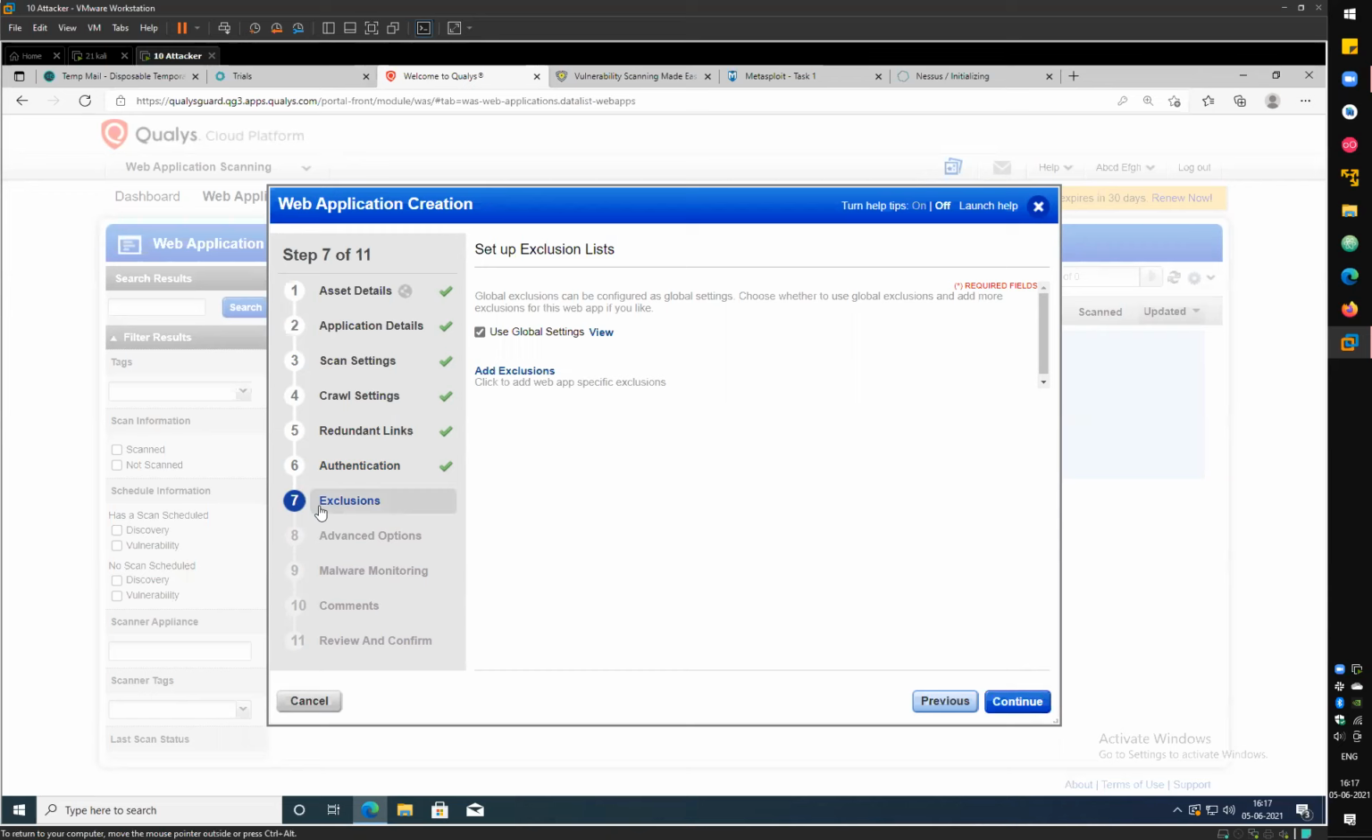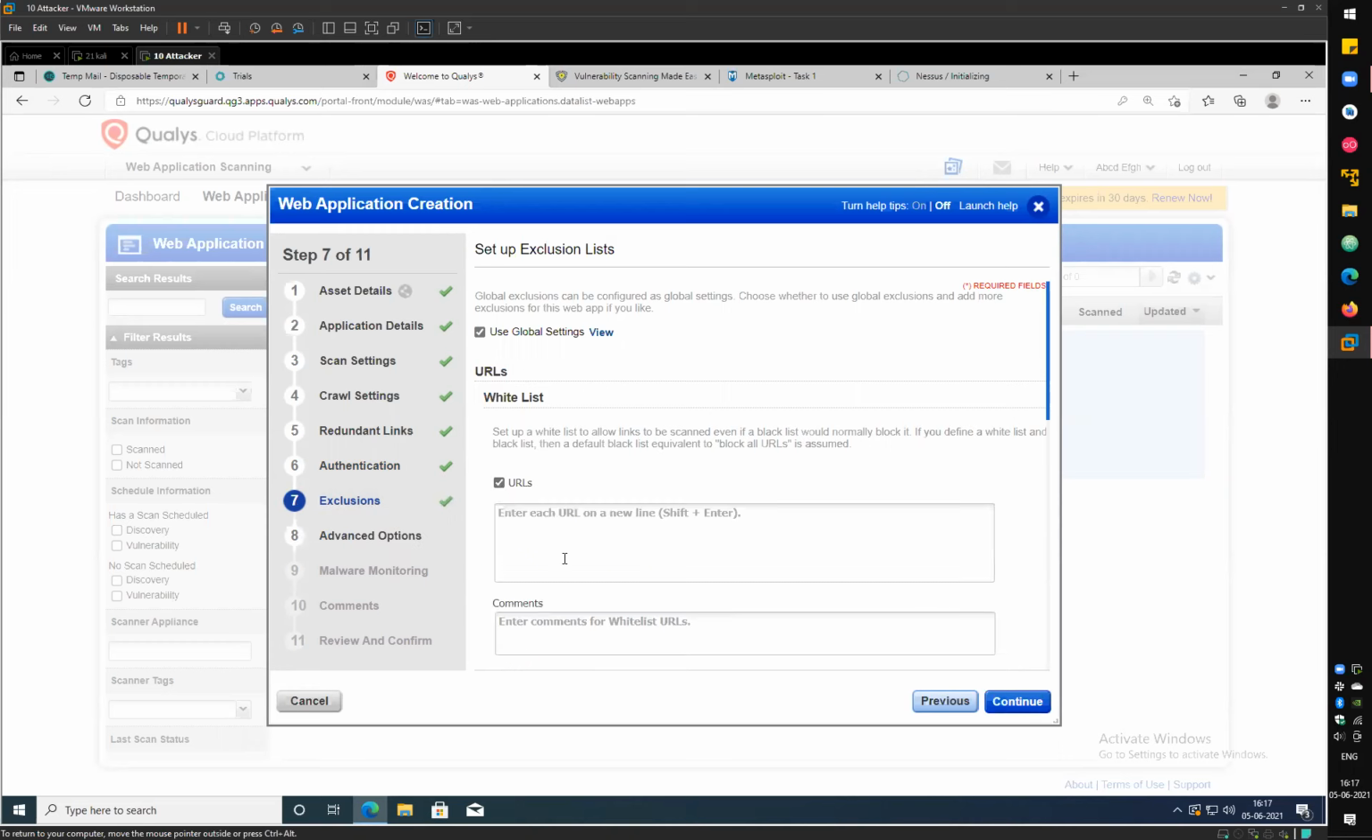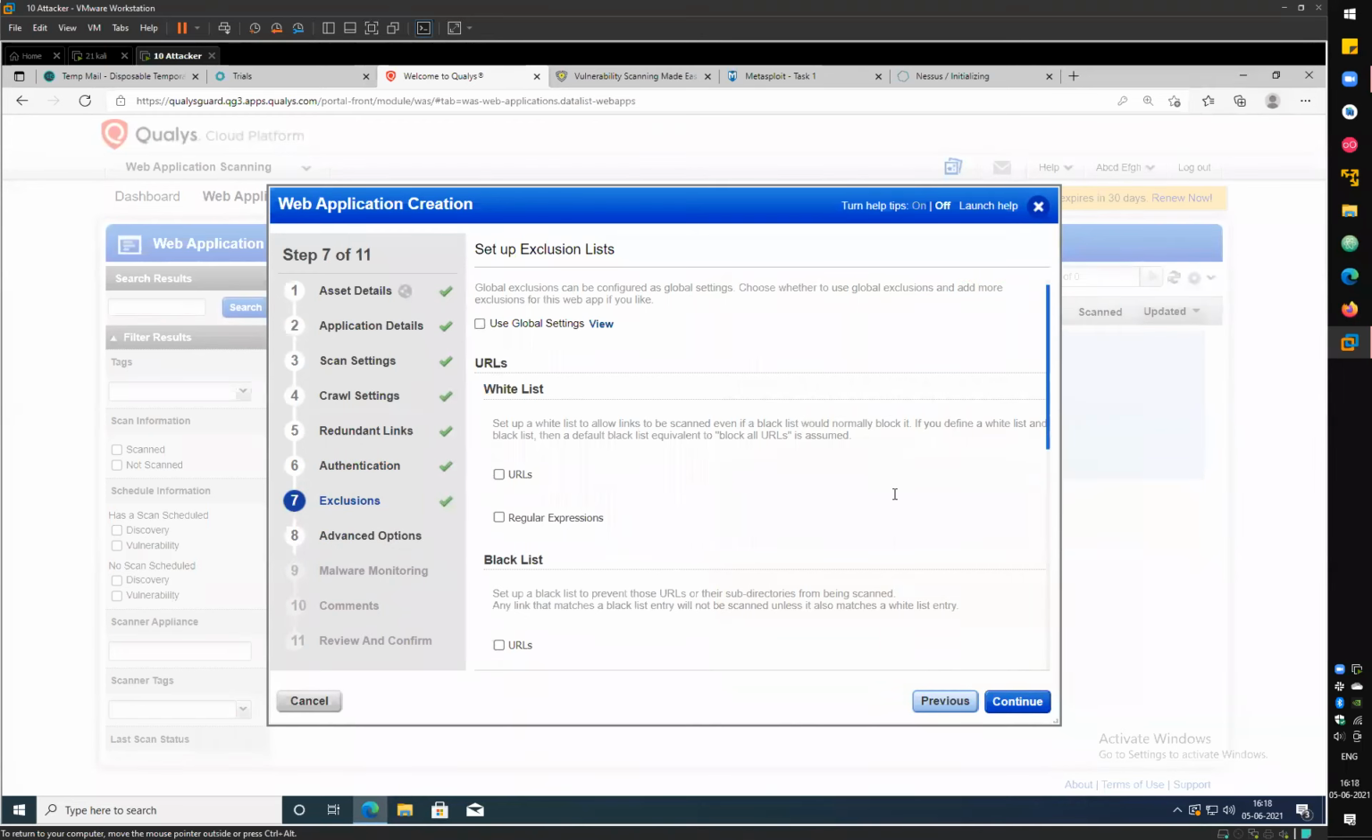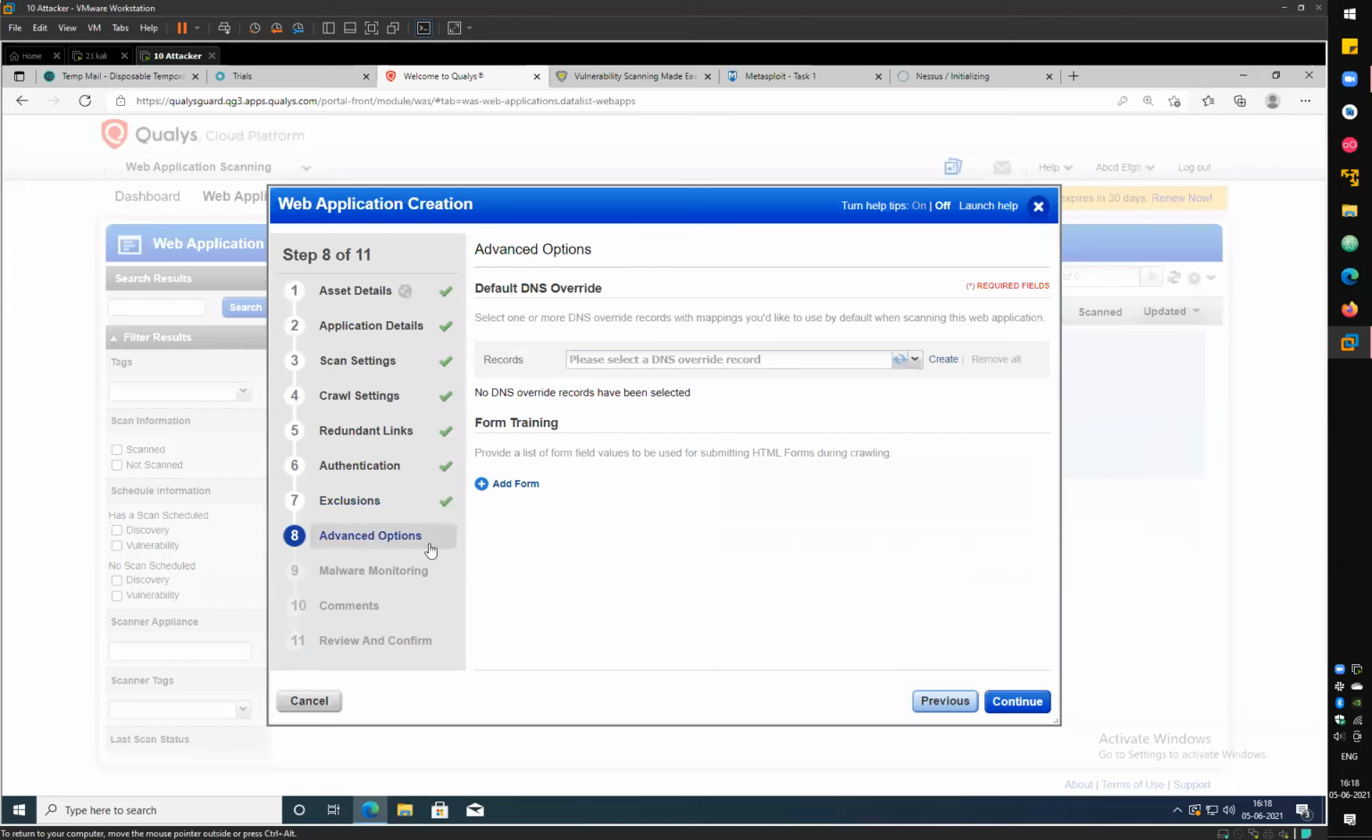Like I don't want to test this particular directory. I don't want to test the slash admin page, right? For that, you can add some exclusions here directly. Just go with the URLs and specify the URL which you want to exclude here, right? Again, you can go with this exclusion as well. Otherwise, after this part, let's go with the next, the advanced options.